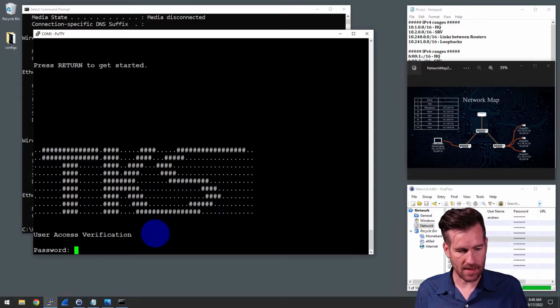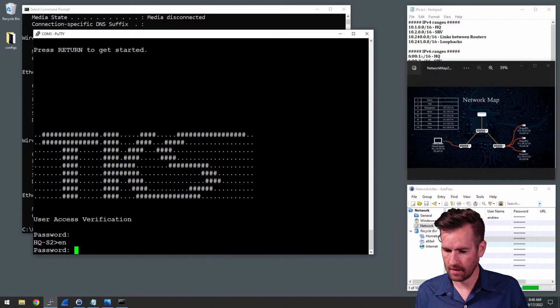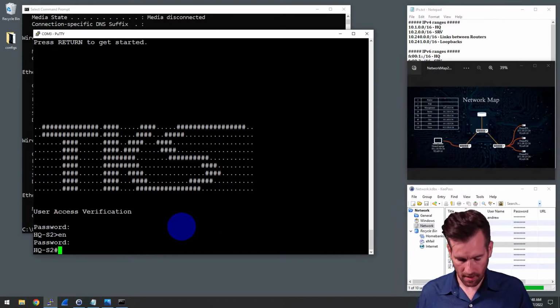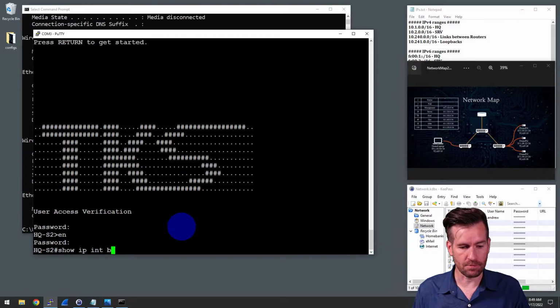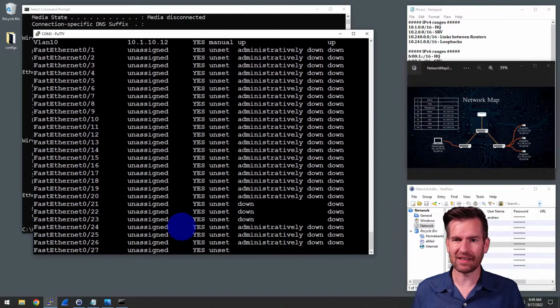So I'll copy the password, get into enable mode, copy that. All right, I'm on the switch. And one of the first things I like to do, I use this command a lot, is show IP interface brief. It gives me a quick view of all the interfaces and what's happening on the interfaces.